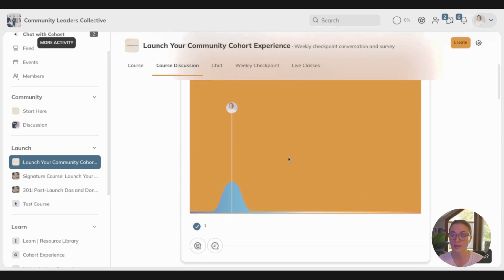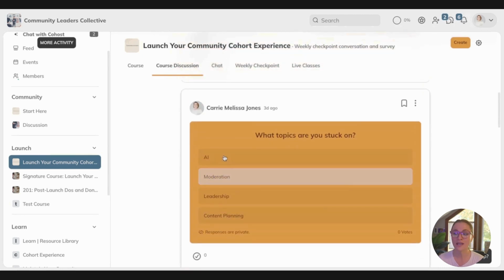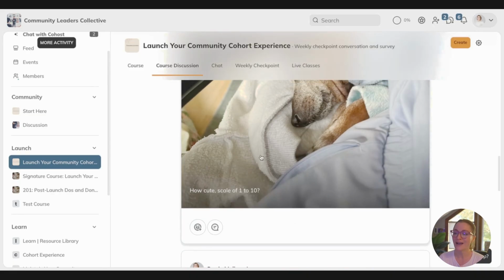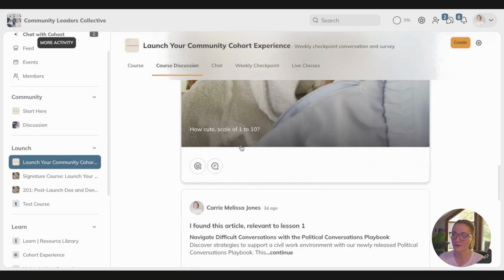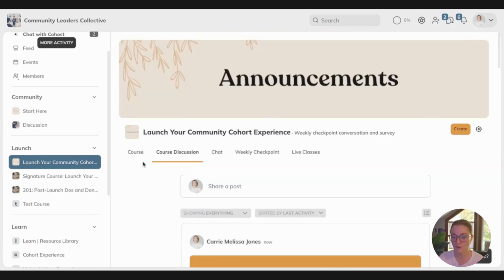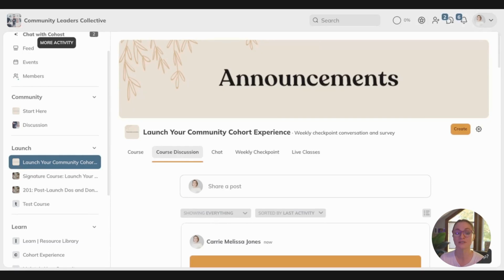You can also be asking things like, what topics are you stuck on, and give them multiple choice options. You can ask people questions, give them a ranking scale, share articles in here. This is where you're going to take what's talked about in your course and contextualize it and give opportunities for people to give you feedback, as well as to talk about the things that you're talking about in the course.